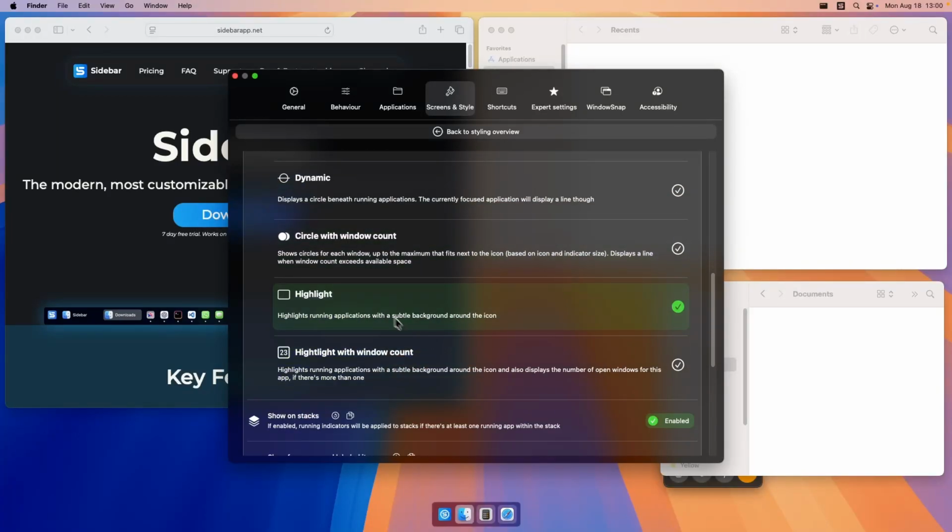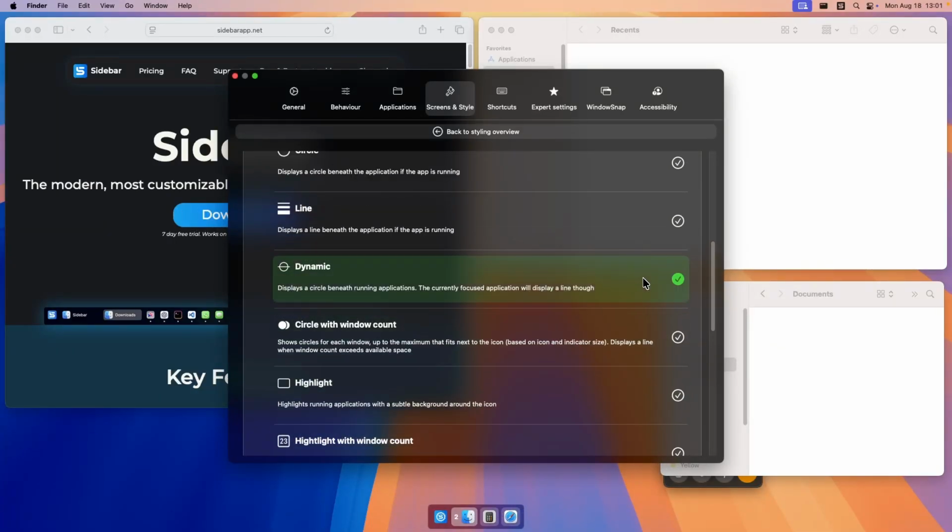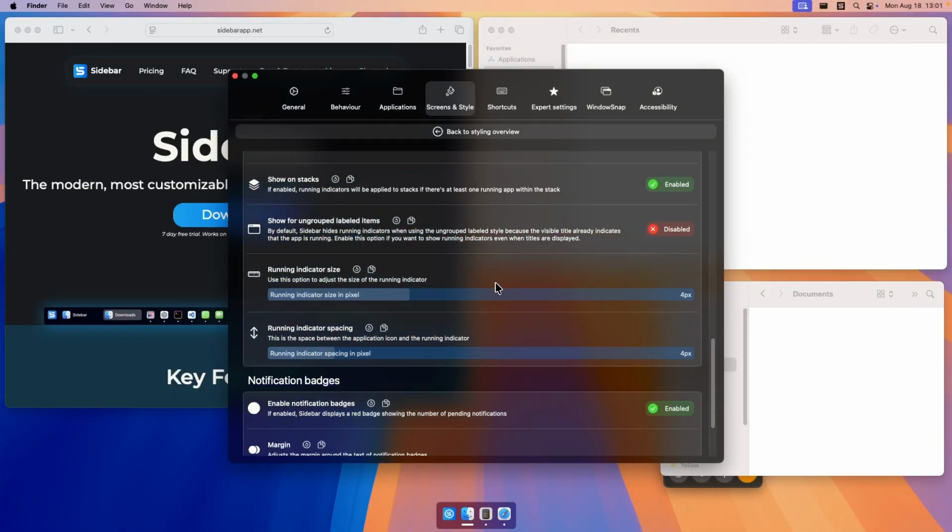We have the highlight style, which will put a shade around the application icon and set the opacity of the shape depending on the active app. Again, Finder is the active one, so this is a little bit brighter here. And there's also the highlight with window count option. If you enable that, you can see the number of application windows right next to the app icon, if there's more than one. All right, for now we're going to stick with the dynamic option here.